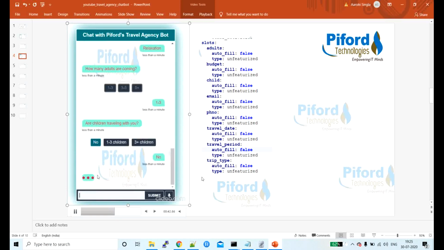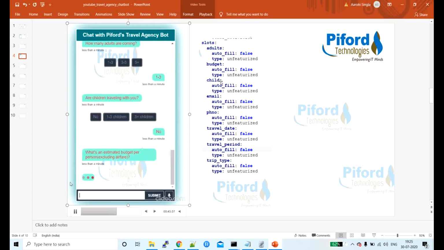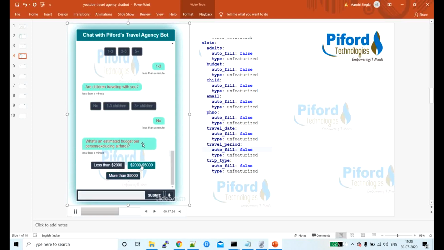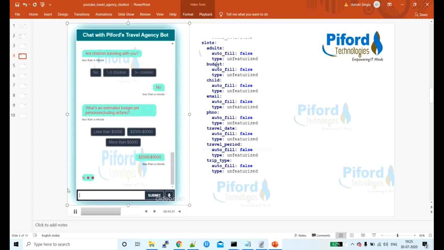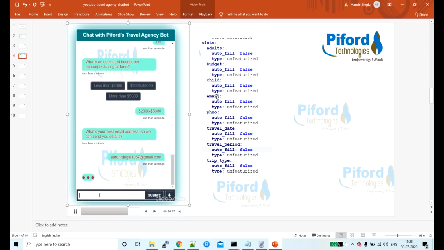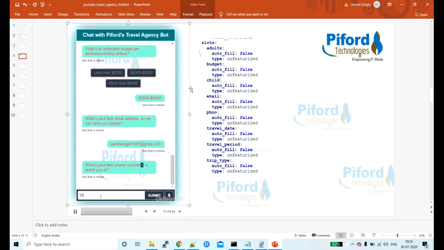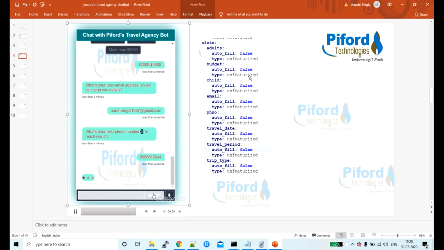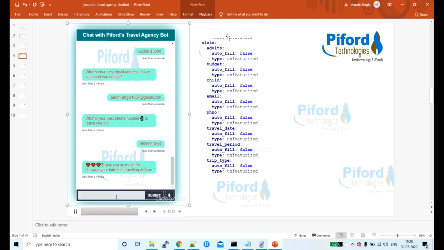How many children are traveling? The child slot is storing this. Then what is your estimated budget? We have a budget slot which is storing this data. What's your best email? The chatbot is asking, so we have a slot named email which will store that data. Then it asks for the phone number, and we have one slot named phone number which will store this data. So this is the task of a slot. A slot will store all the details which the user is filling in. Slots are just like variables.